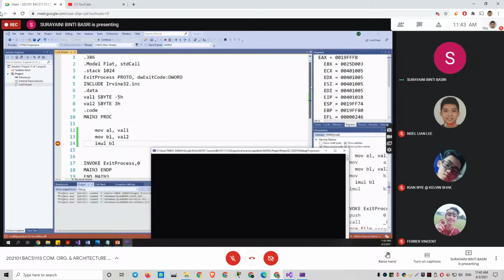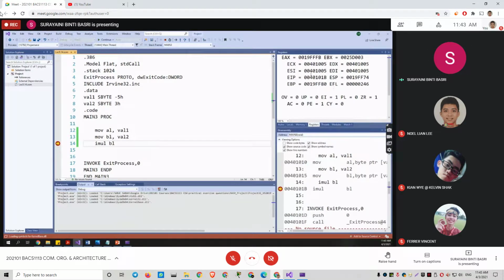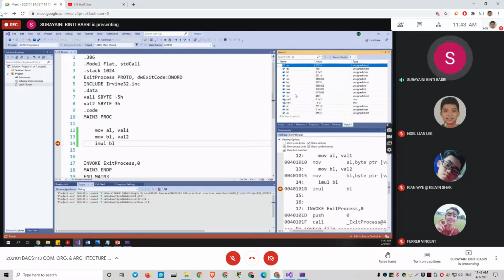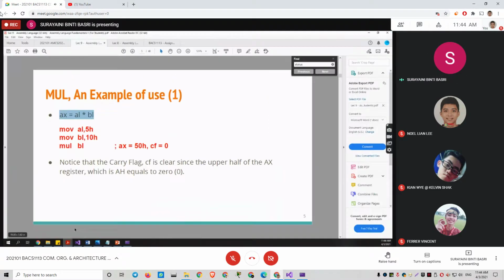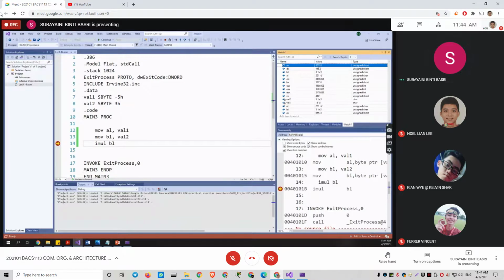okay, so we can see here. Remember, in your watch, all of these values, whatever is stored or shown here, are in decimal. By following the rule for multiplying 8-bit numbers, your product should be stored in AX. So we need to check AX.